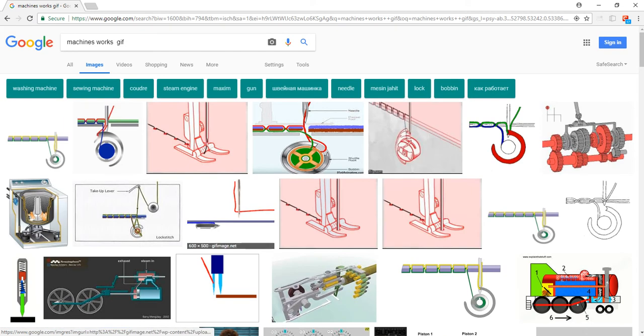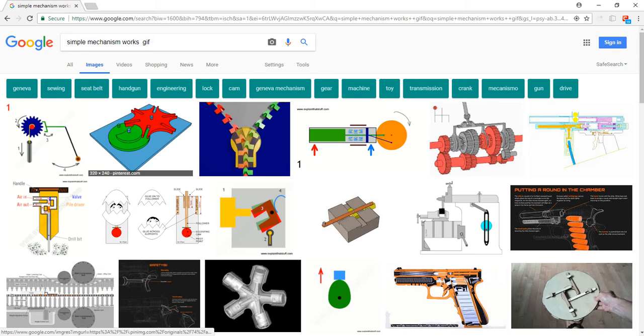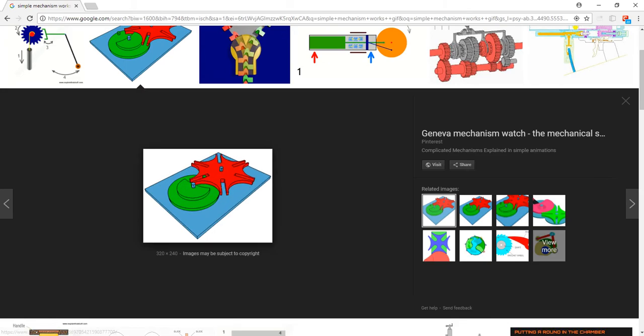I can't find it in here. They moved it. Simple machines. Wow. There we go. That's what I want. Mechanisms is a key word. Like this kind of stuff, that's awesome.